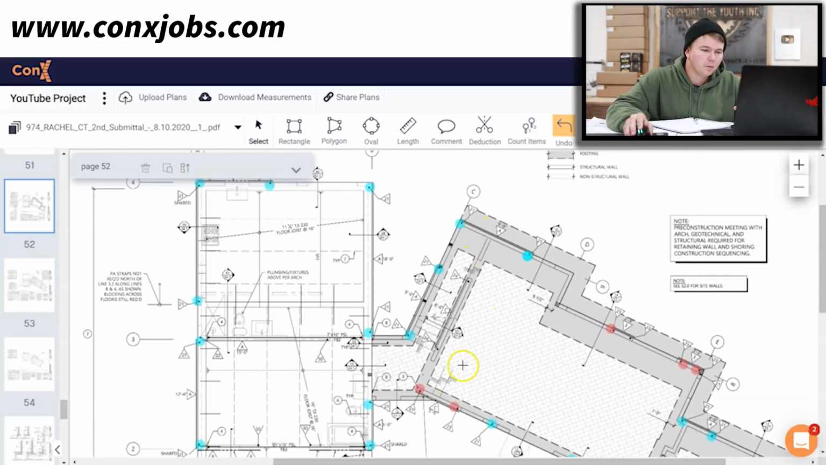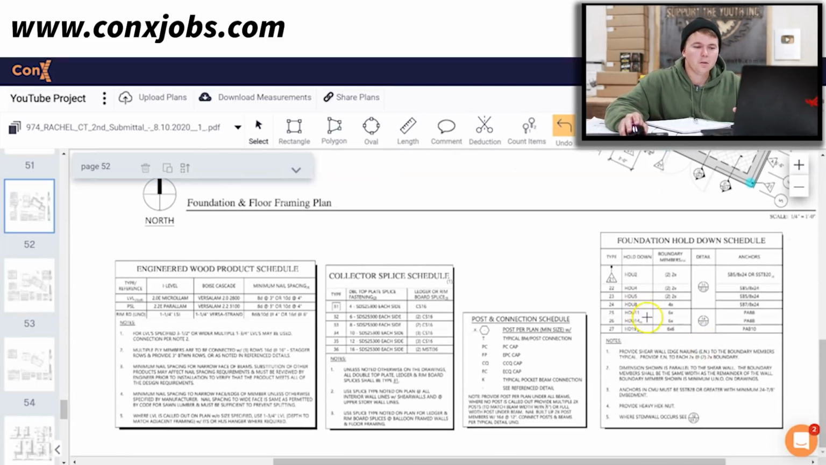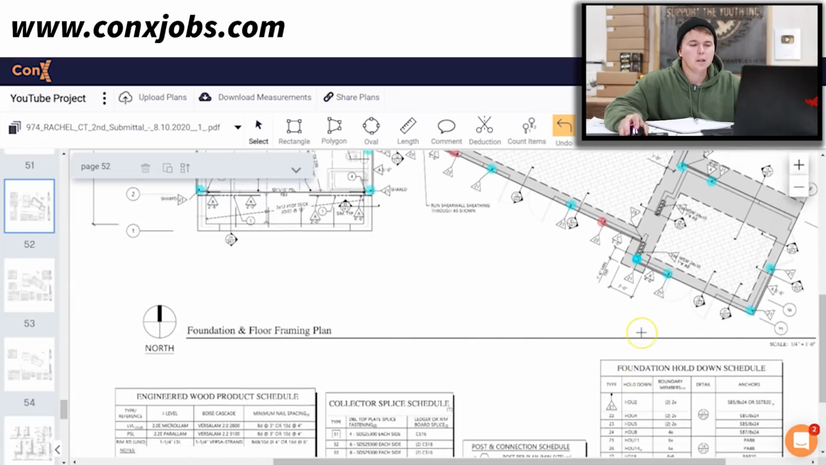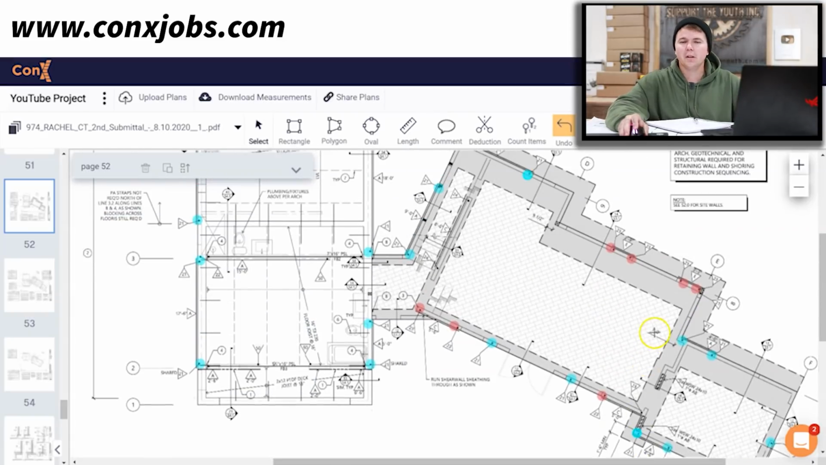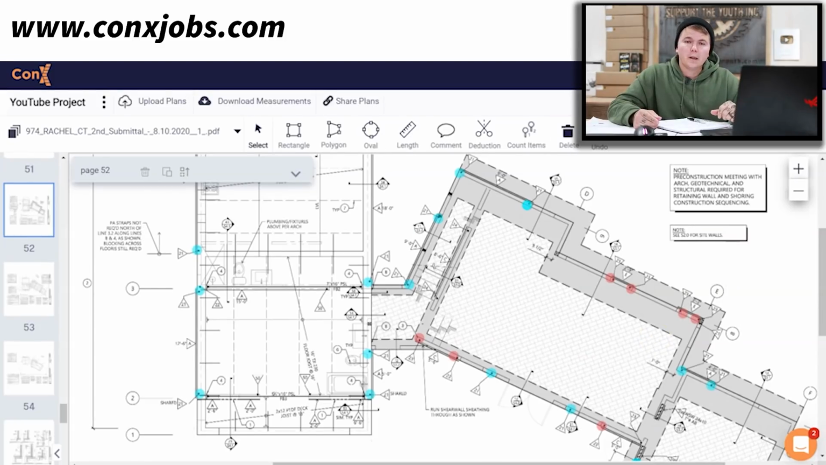And that seems to be all of them. There are a couple of other style hold downs that go into this place, HDU8s all the way up to HD19s, but just wanted to show you guys that Count Items tool real quick to show you just how good it works. So once you have finished whatever it is you want to do with this program, ConX, you can hit Download Measurements at the top.